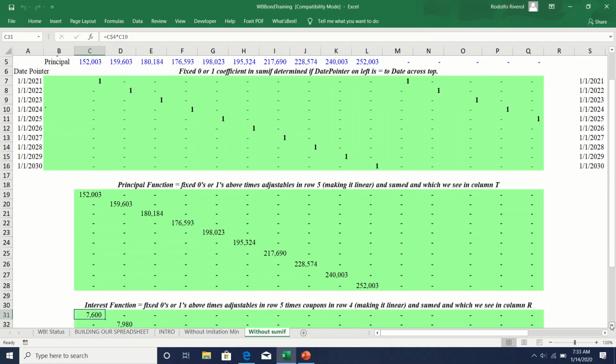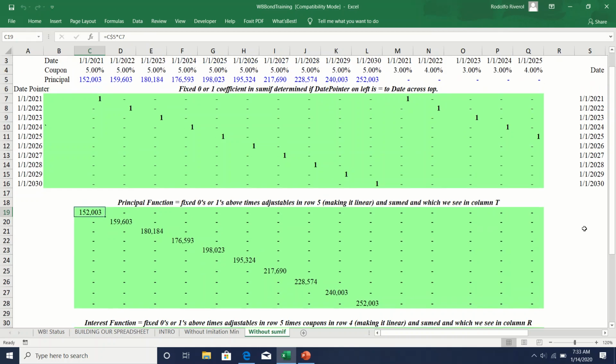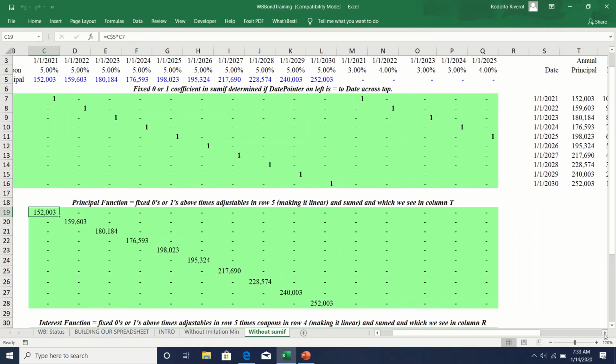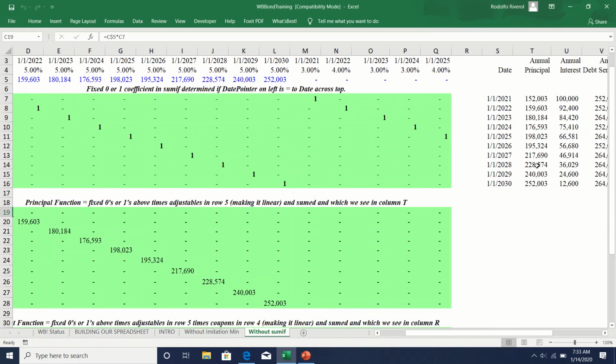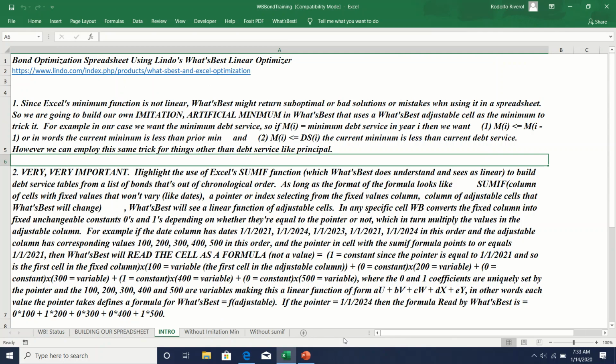And then these pointers are fixed numbers. We multiply the pointers by the variable cells, by the principal cells here, and then we'd have to sum them across here in column T. You can see the sum here. And that's our spreadsheet for today.